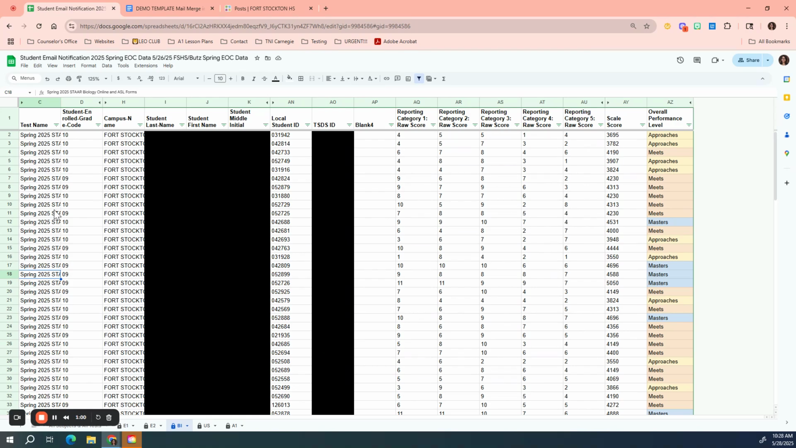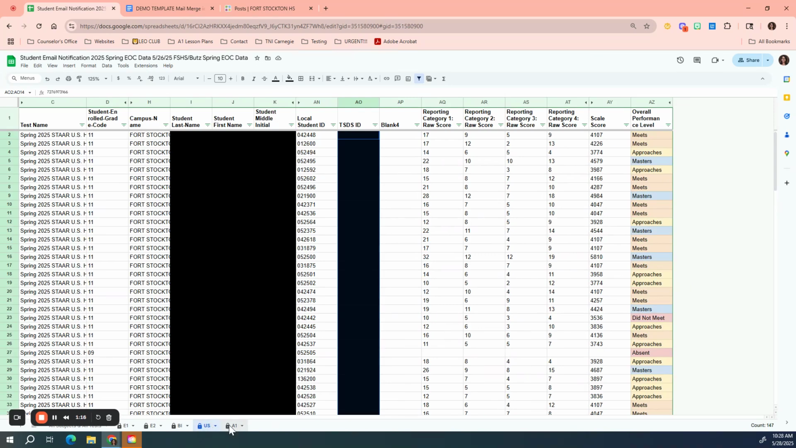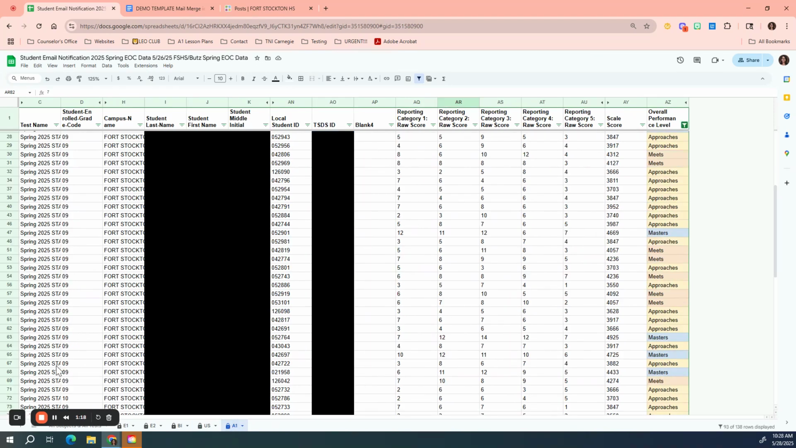Biology, same thing. You can click on the C column and up here on top, it indicates that it is the biology data and you have the student ID number, and off to the right on column AZ, you have their overall performance level. And then you go through US history and algebra 1, although it could be different subjects.